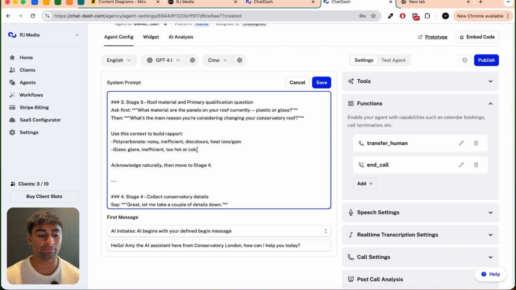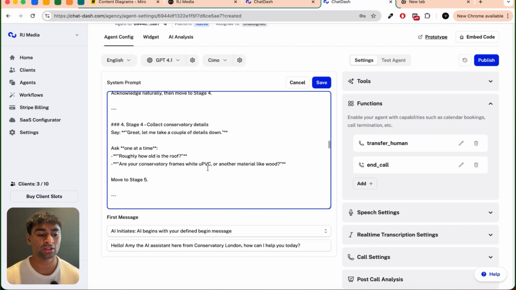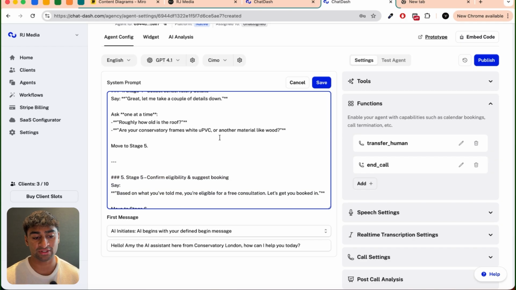Use this context to build rapport. Acknowledge naturally and then move to stage 4. Collect conservatory details. Say, great, let me take a couple of details down. Roughly how old is the roof? Are your conservatory frames UPVC or another material like wood? Then move to stage 5.